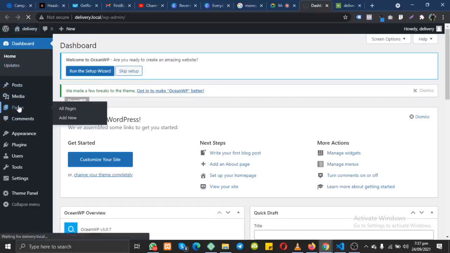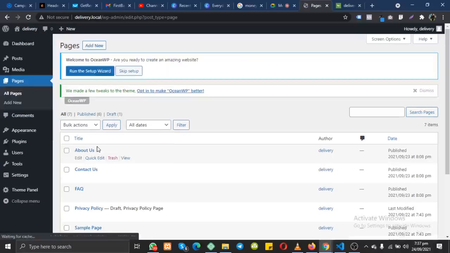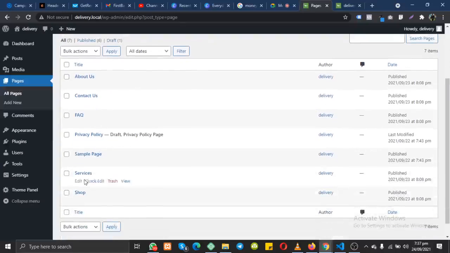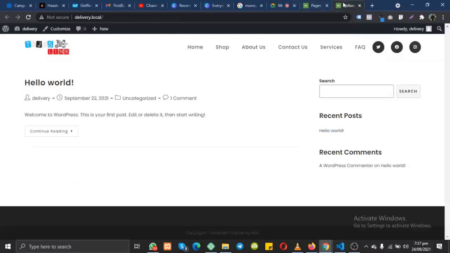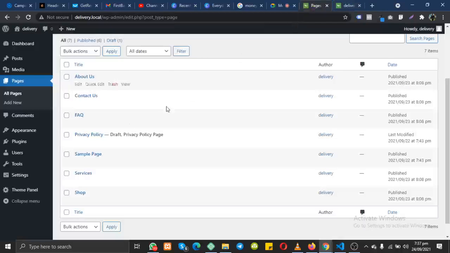All right, click on pages. Remember, we created some items the other time. It has automatically created an equivalent page for each of those elements for us here under pages. But we don't have home. We don't have a home page here.